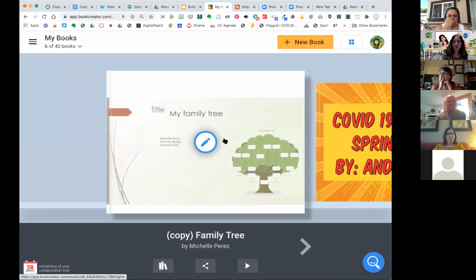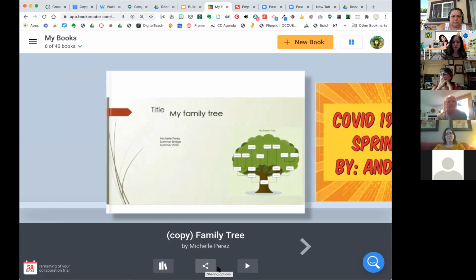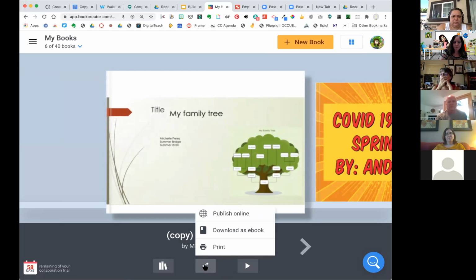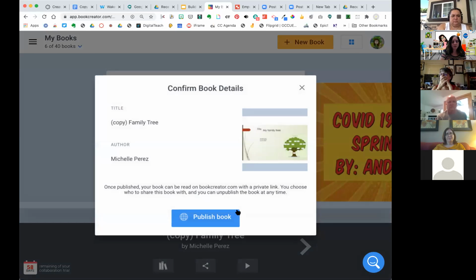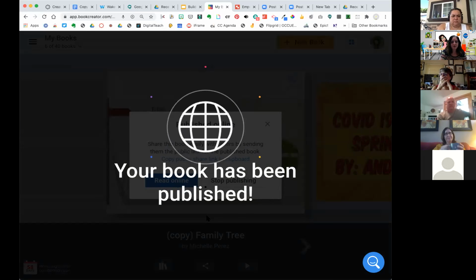Here's her family tree. The slides were created in Google Slides, actually. A lot of the kids created videos. To share a book, you go to the share screen and you publish online. And this is better than downloading it as an ebook, because if you publish online, you publish the book. Let me take her last name off. Oh, I guess it doesn't really matter since her name's all over the book.